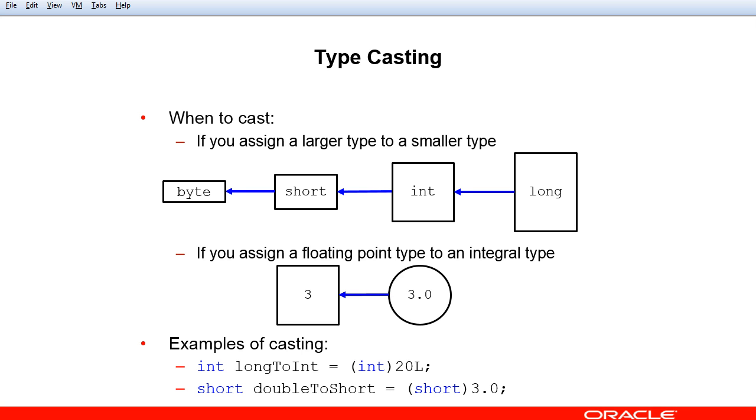The syntax for typecasting a value is identifier equals (target type) value, where identifier is the name you assign to the variable, value is the value you want to assign to the identifier, and target type is the type to which you want to typecast the value. Note that the target type must be in parentheses as seen in the two casting examples here.